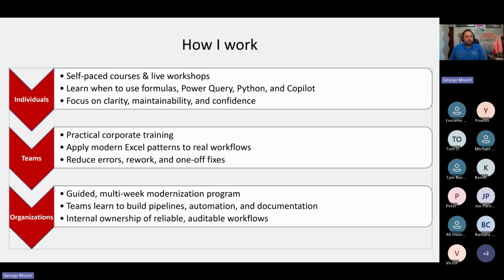I'm not going to fix things for you because, again, if I just fix it and walk away, things break, and I want you to know how to fix it yourself. And then finally, at the organization level, this is more about fully modernizing your approach to working with Excel analytics. So I suspect most of you are probably more at the individual or possibly the team level.